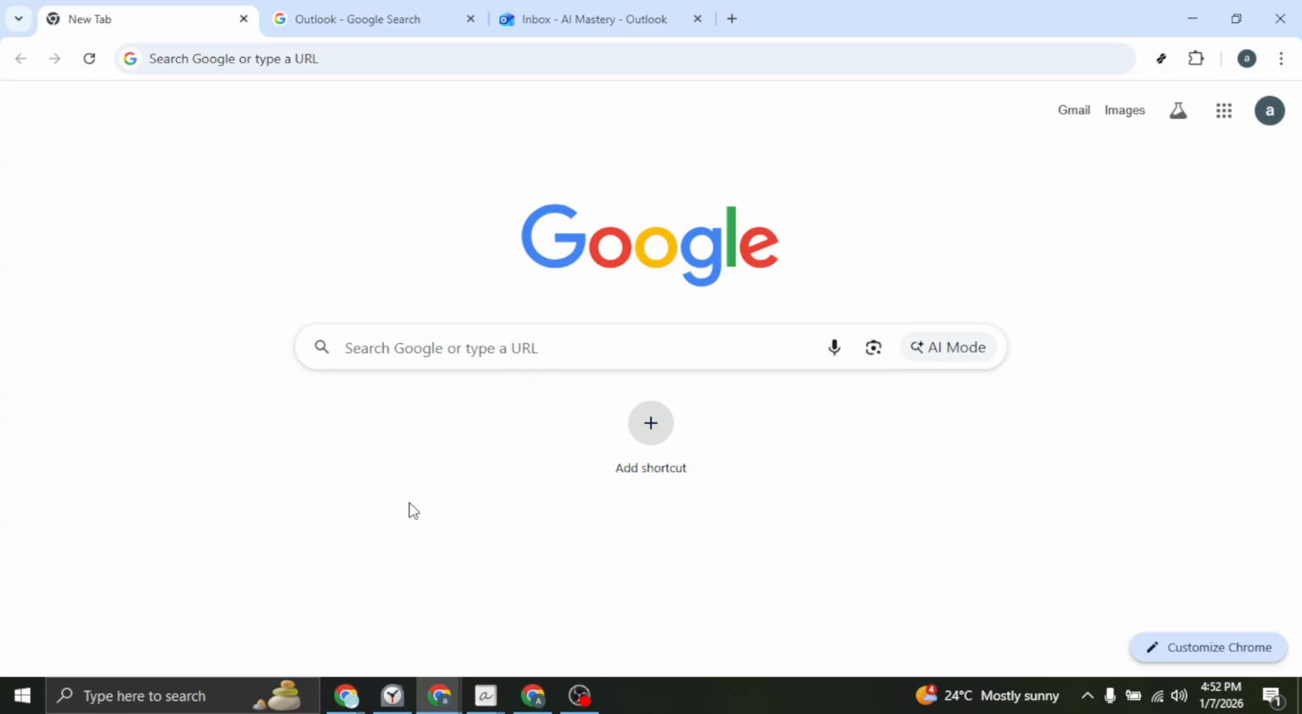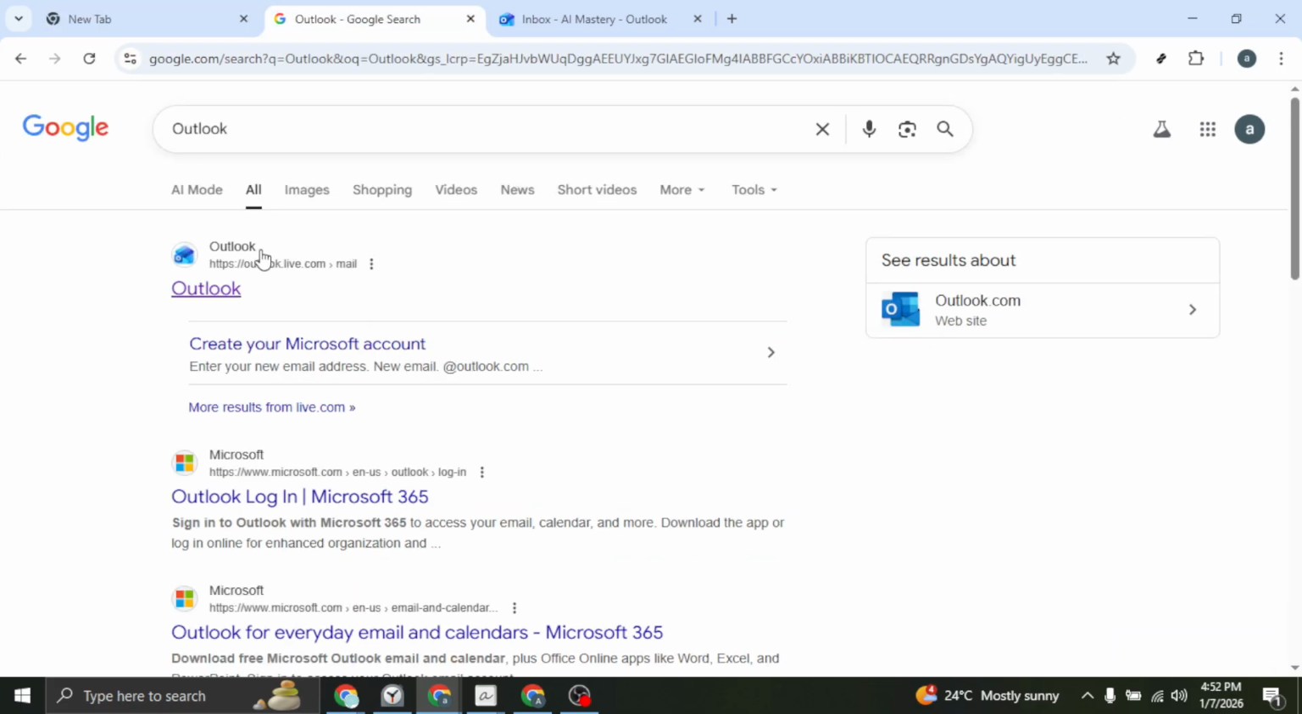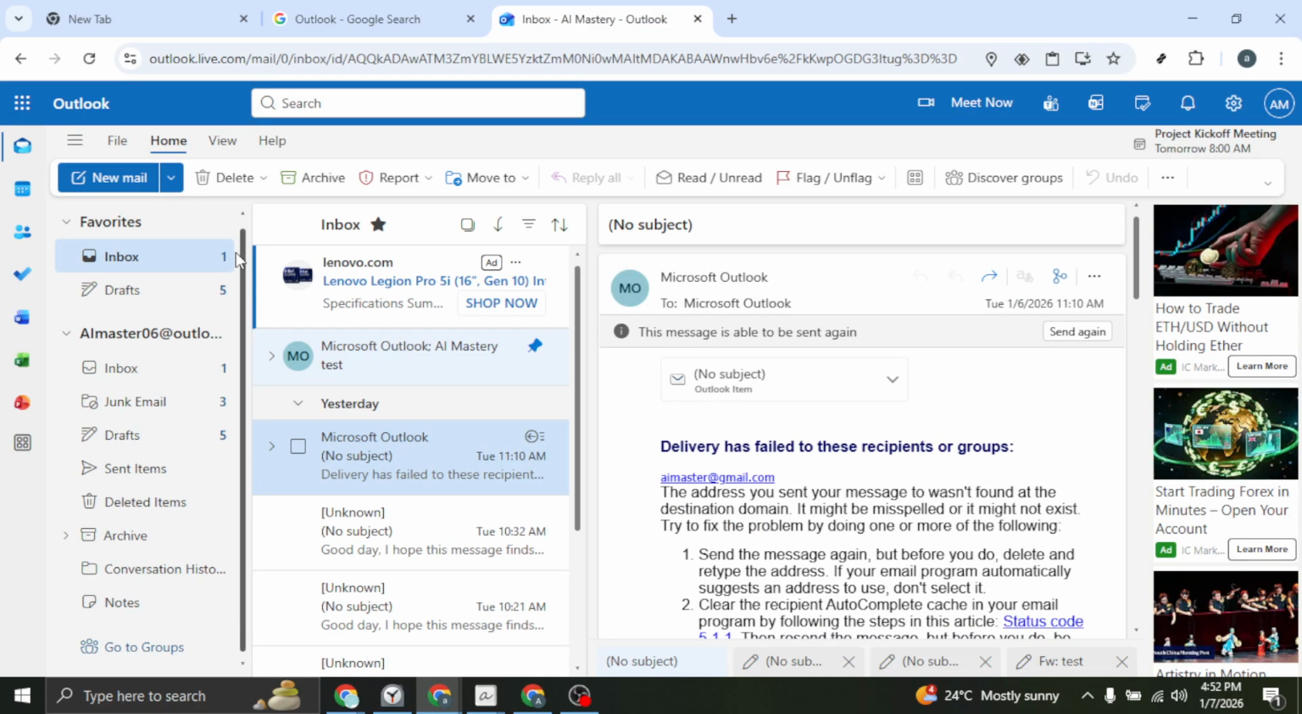Start by opening your web browser and heading to Google. In the search box, type Outlook, then click the official Outlook website in the results to open your mailbox. If you're prompted to sign in, go ahead and do that so you land on your inbox.